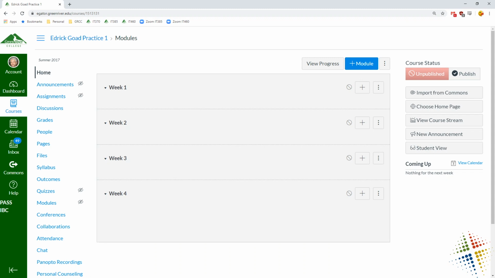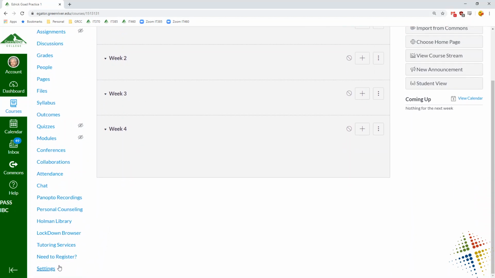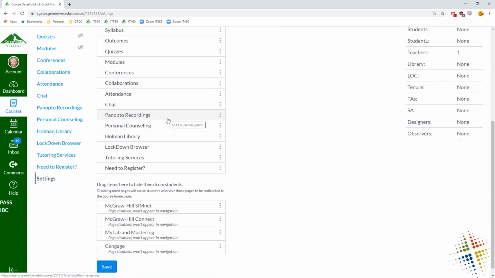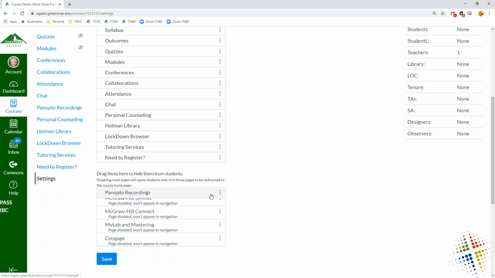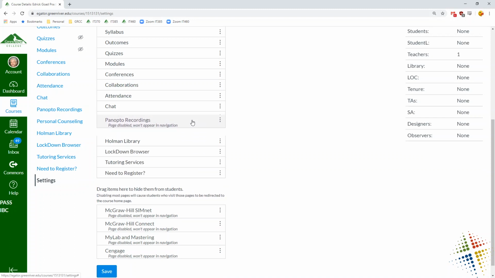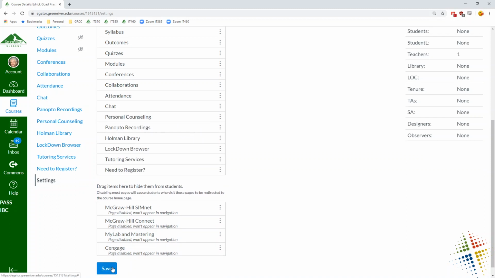So in order to get this started, let's just jump right in there. In your Canvas classes, over on the left-hand side, you should see a Panopto recordings item. If you don't see that, then you come all the way down to settings, and you may have to change the navigation. Right here is Panopto recordings. It may be down here under the items that are hidden. So you just have to drag that up, click save, and it will save the location. Mine is already on the left-hand side, so I'll go straight to it.